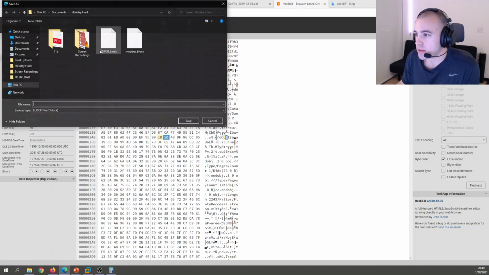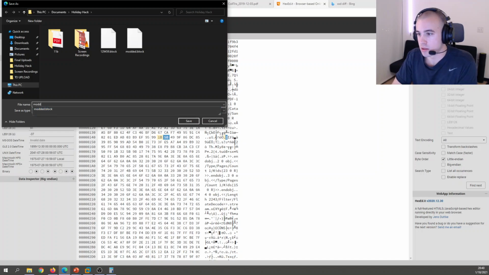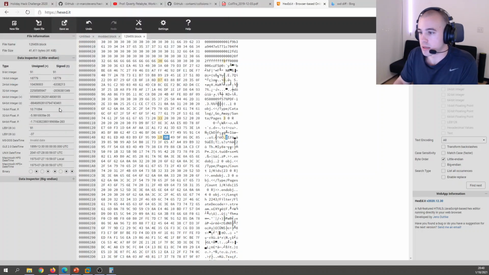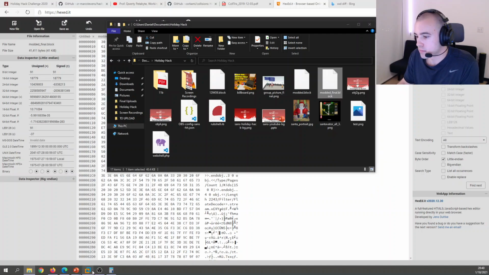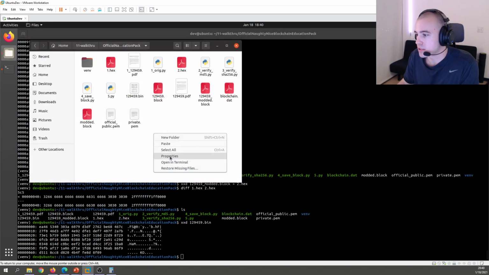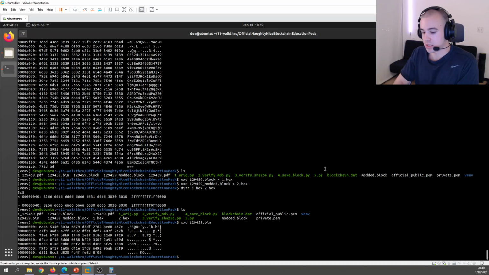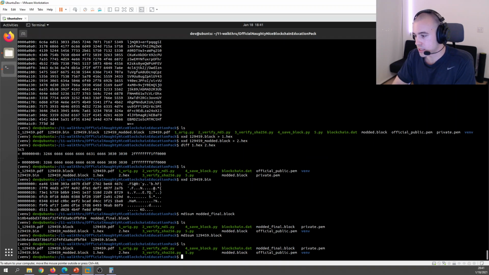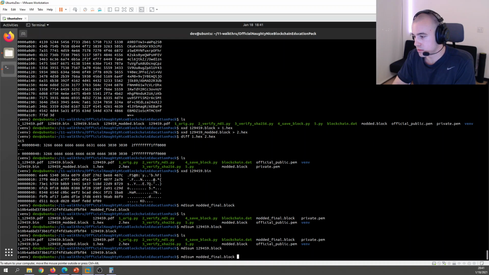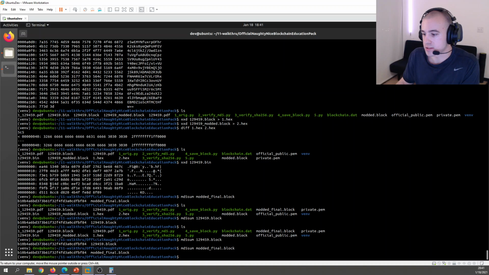So let's go ahead and save this as modded_final.block, and we will copy this back into the Linux box here and paste it in. And then if we do md5sum modded_final.block, and then we do md5sum the original block here, we can see that they are exactly the same.